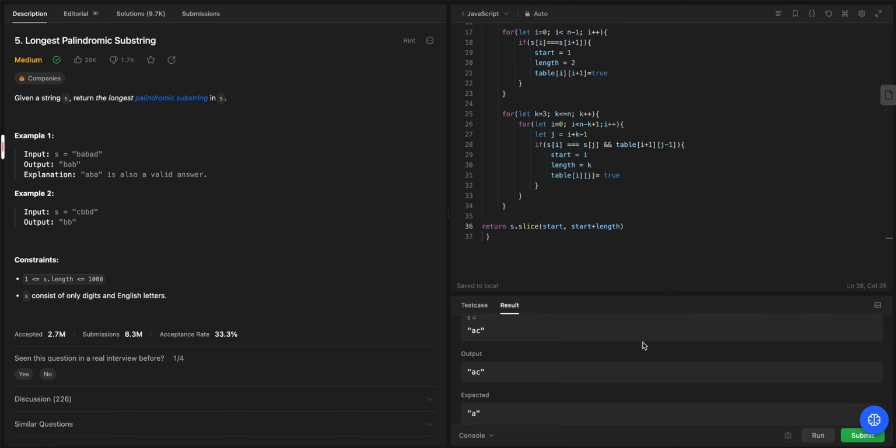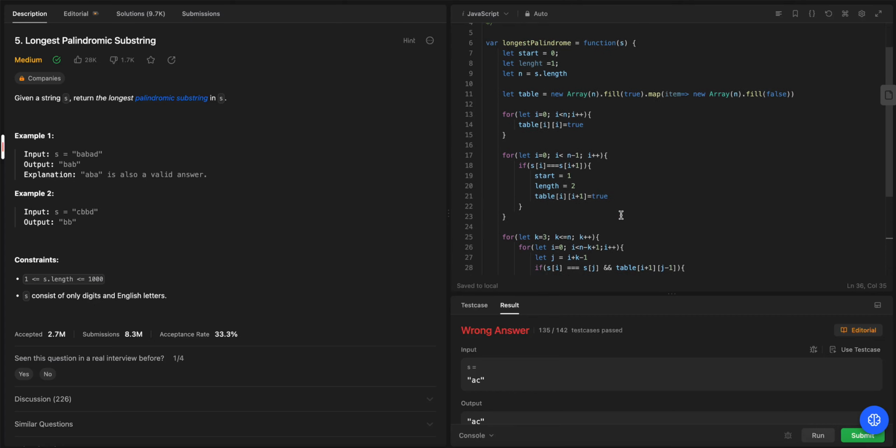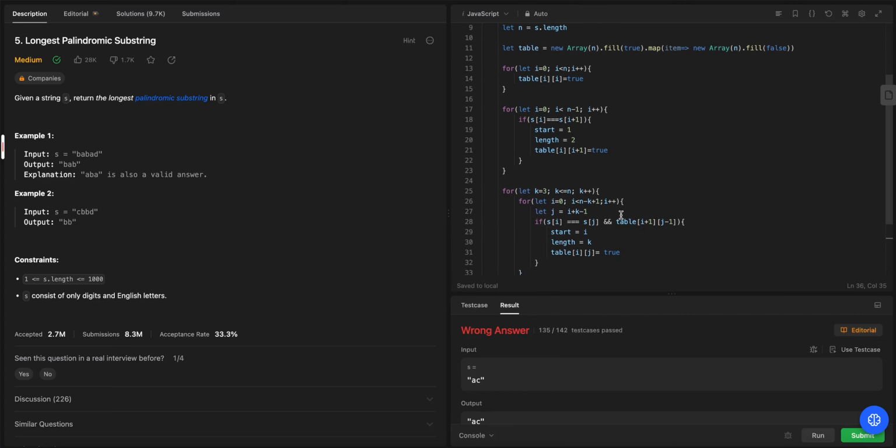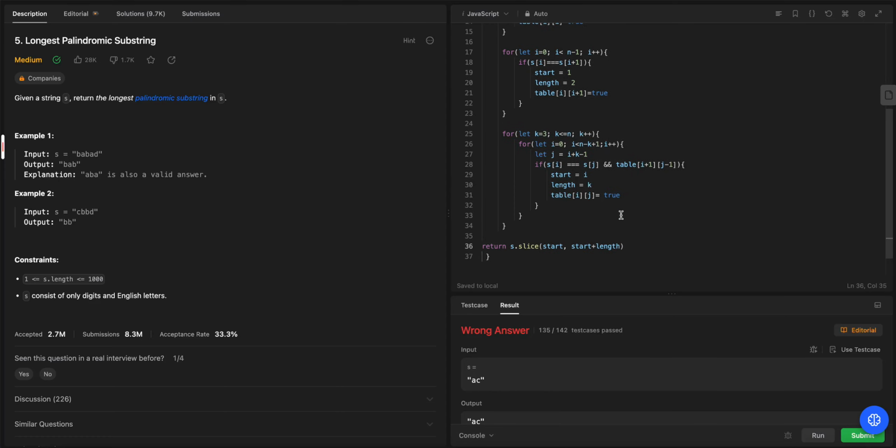I just have some problem in a test case: if I have two items, it should be expected to return only one of them. That's normal, but for some reason my code returned 2. I need to investigate it.